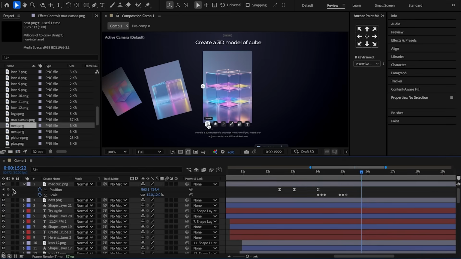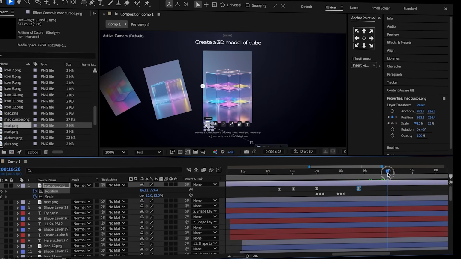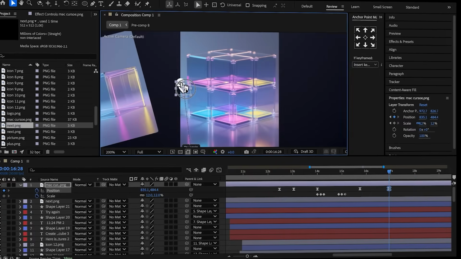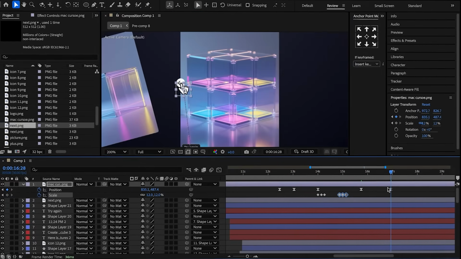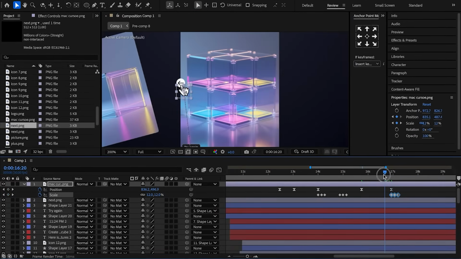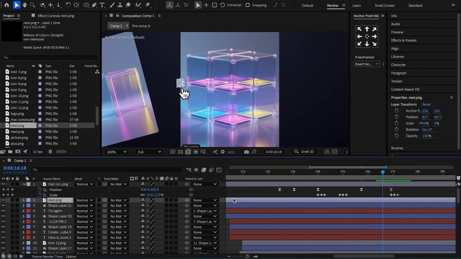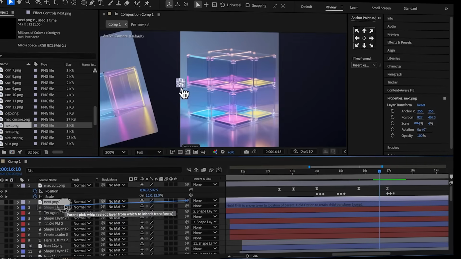Create a position keyframes for the cursor. Move 1 second forward and position the cursor over the arrow. Copy the click animation and place it below the cursor position keyframe. Move slightly backward, almost touch the arrow. Parent the arrow icon to the white circle.